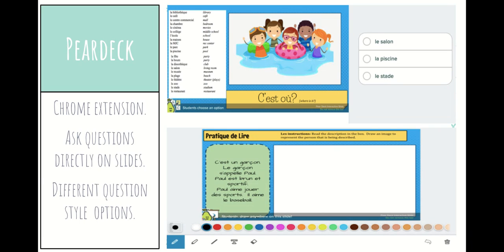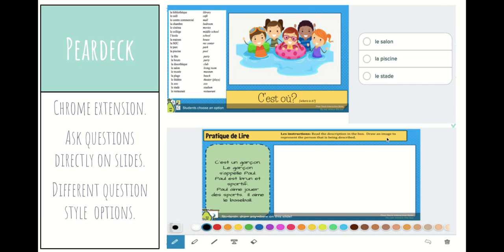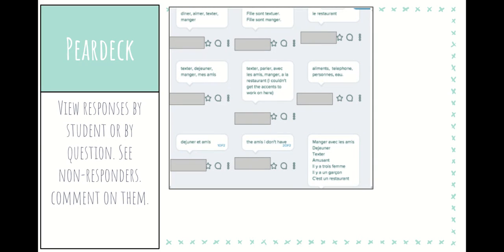And then another one too, Pear Deck has the drawing option. So again, going back to having the kids draw things just to be silly, but it's a way for them to demonstrate their understanding in a less threatening way than maybe having to type it all out. And you just give them a description in the target language, and they use the drawing tools to draw on the slide. And the good thing for the teacher is you can view the responses 2 different ways.